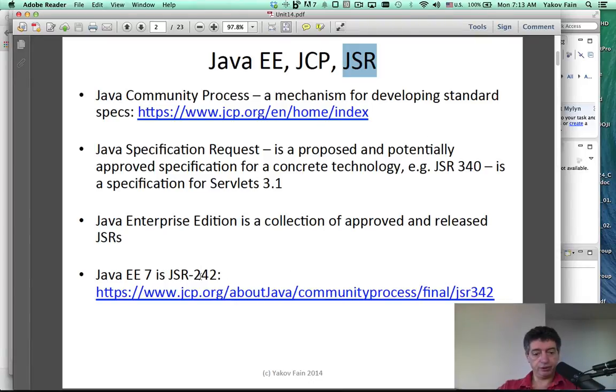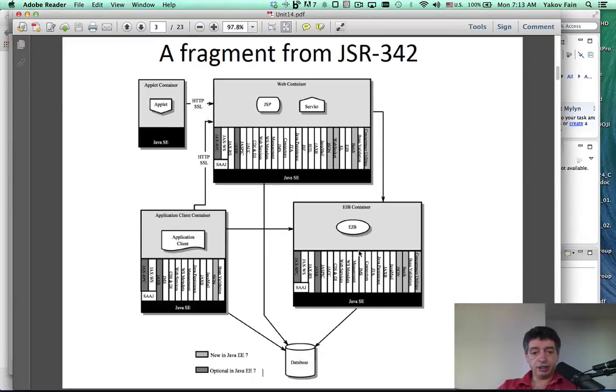Actually, it's 342. It's a mistake on the slide. It's 342. And a JSR describes every little detail of the process of how to use a particular Java technology. In the case of Java EE, it includes all other JSRs that should be included there.